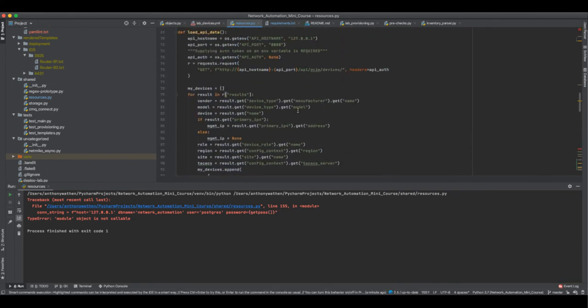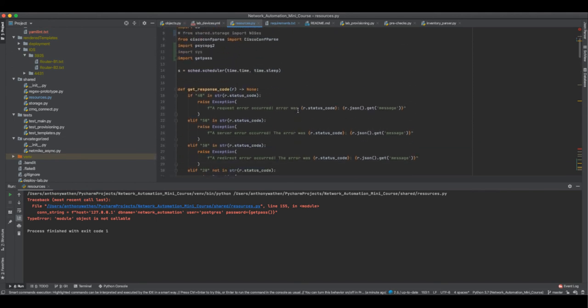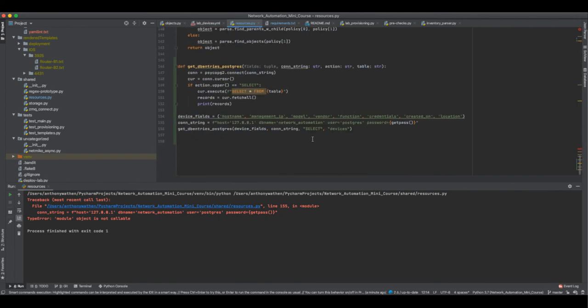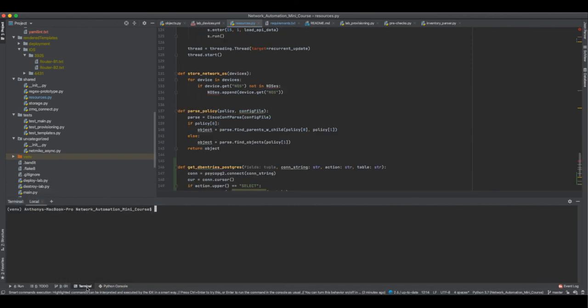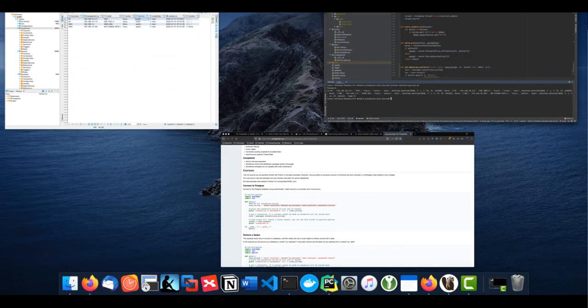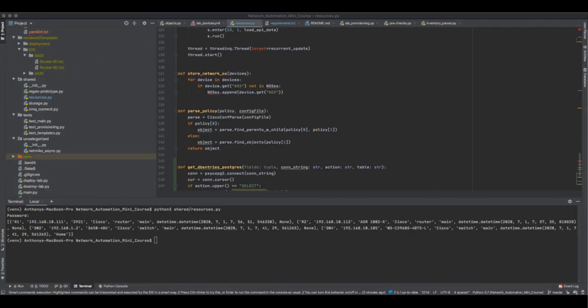All right, let's see what's going on here. Okay, yeah, so for this one, we want to say from getpass import getpass. It's just specific to this particular library, okay? And then we should be good to go. Let's try it out. And there you go. We now have a set of entries for the devices that are currently stored in the database.